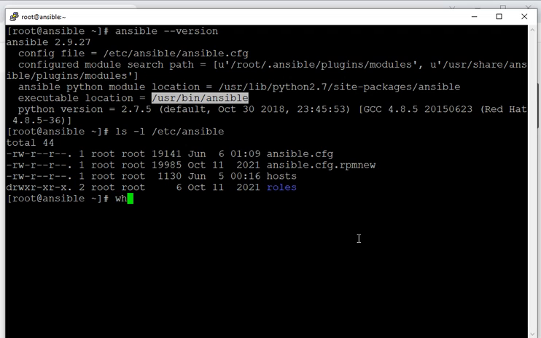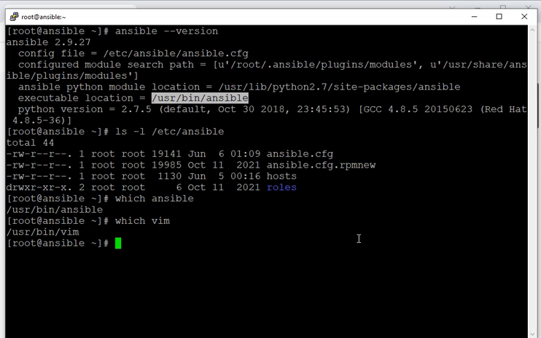You can type which ansible. So this is a system command. You can type which vim. Your editor is coming from that path. Okay.